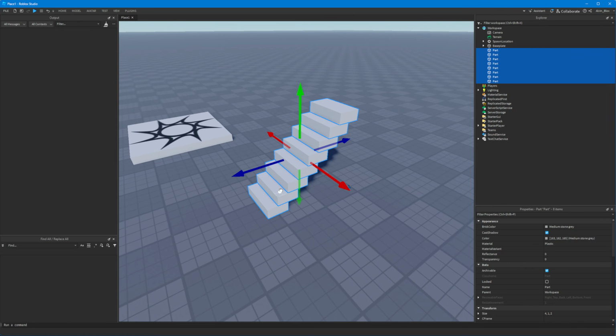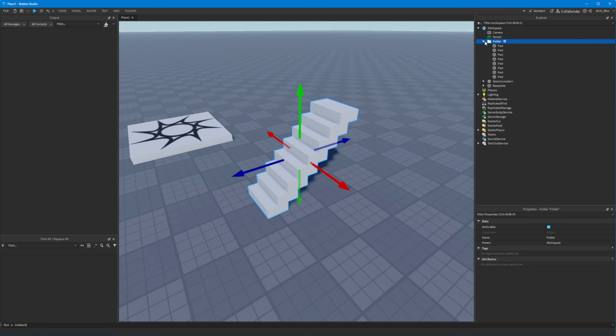workspace.part1.color, workspace.part2.color. You get the idea. So let's put all of these parts into a folder and let me show you how you can do a bulk update to all of these parts using GetChildren.